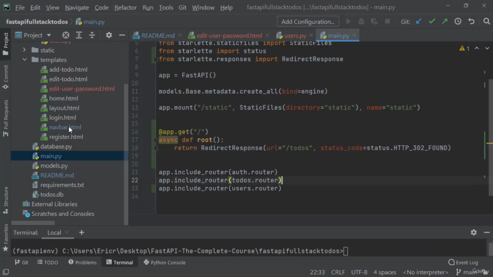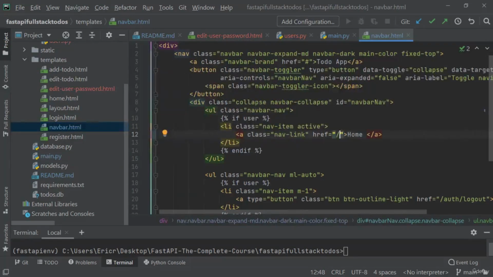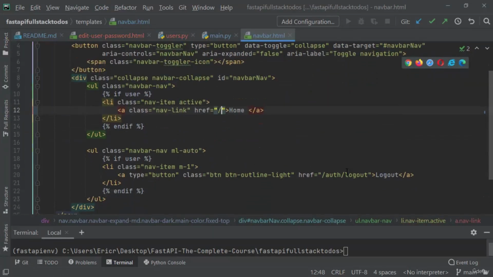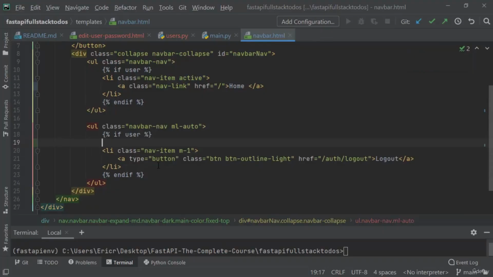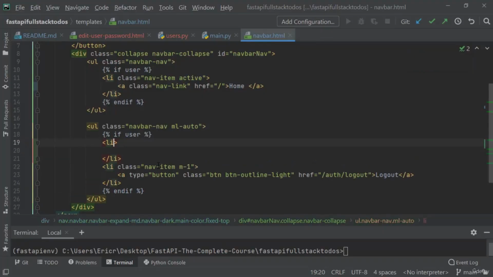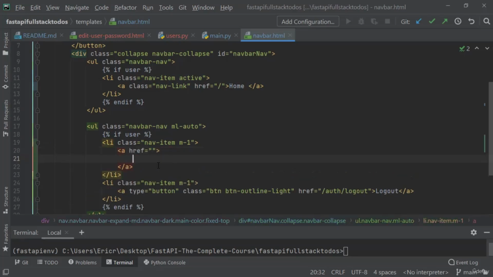And now let's go to our navbar.html real quick. And inside our navbar.html, let's scroll down till we can see logout. And right above logout, we're going to write one more list item above it. We're going to make a new tag of li with a class that is equal to nav-item m-1. And then we're going to say an anchor tag of a tag type equals button.